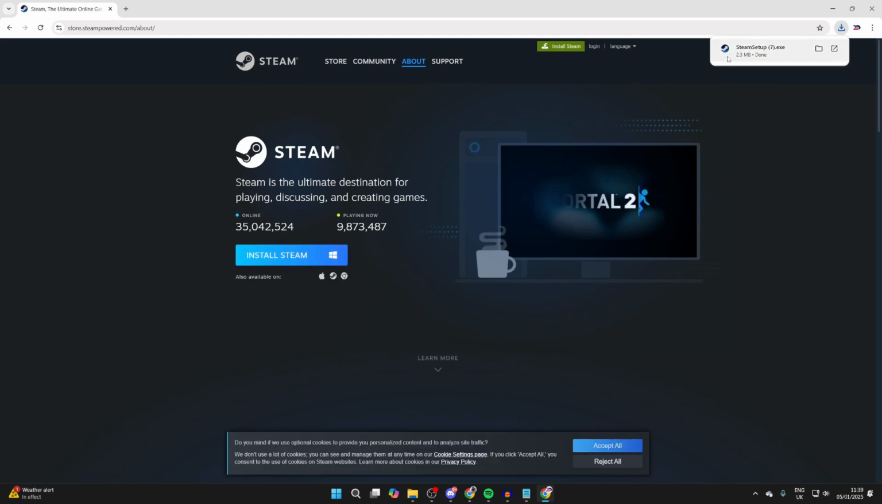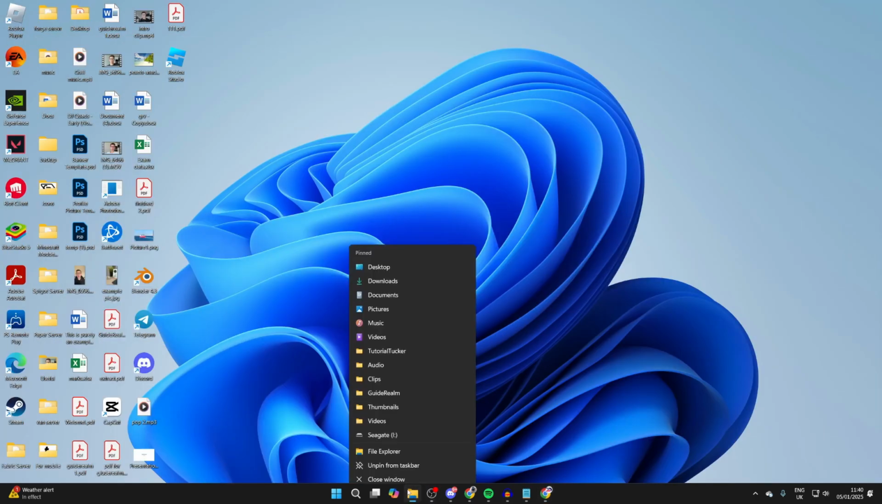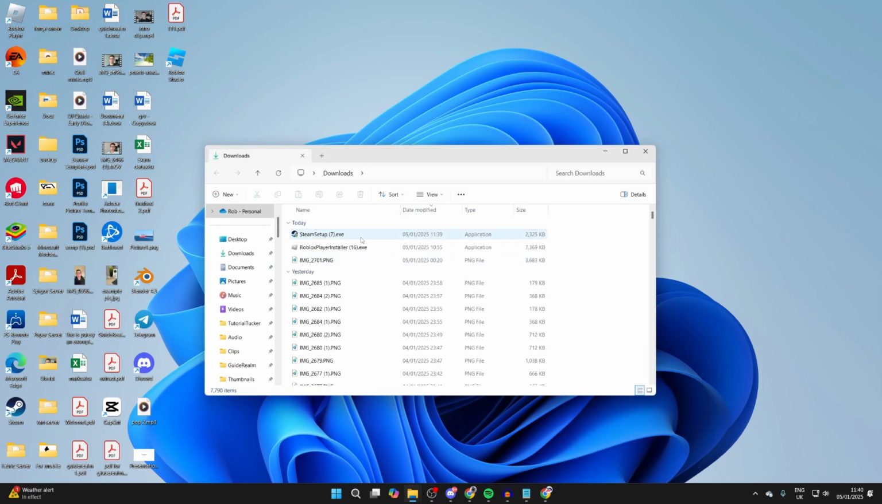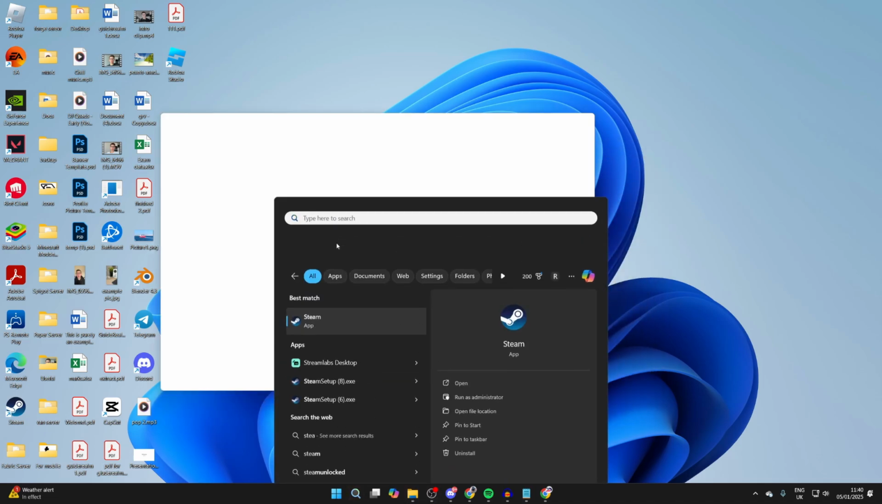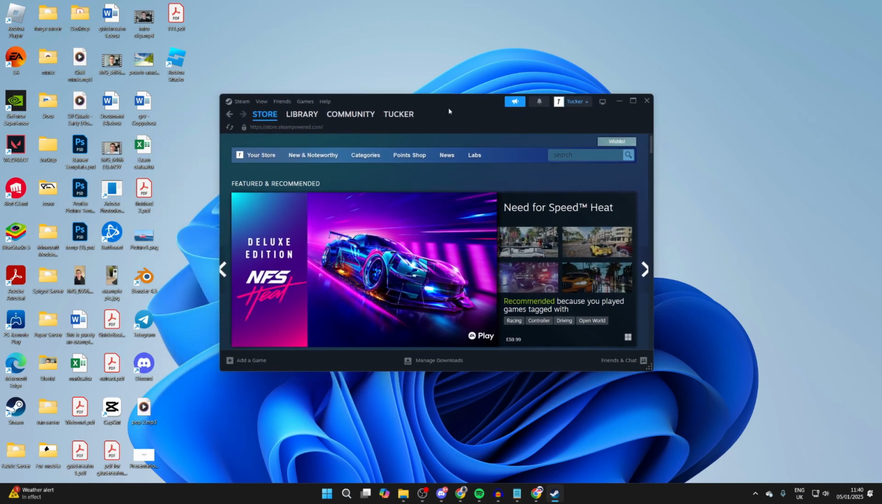Now the Steam setup is going to download. You can find it in your Downloads folder in your File Explorer, and all you need to do is run this. Install it like any other app and run it. You'll then need to create a Steam account if you don't already have one, but you can do that in the launcher.